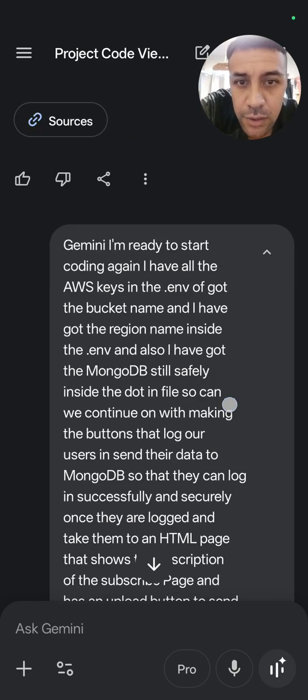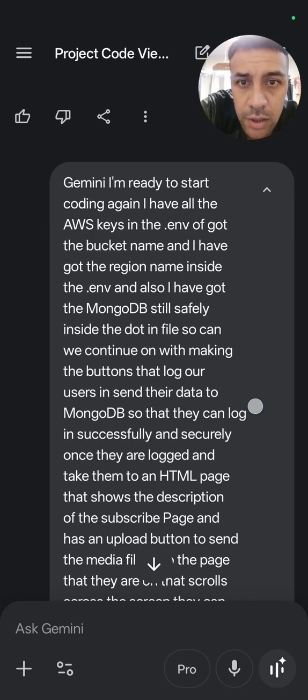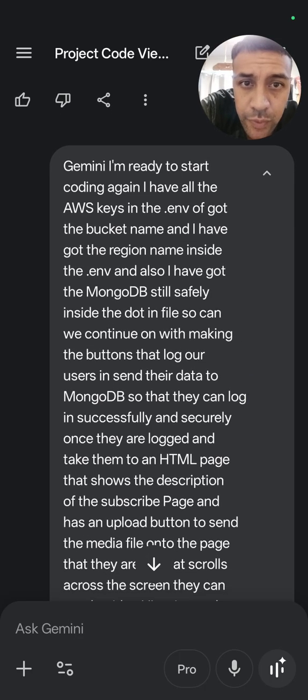So this is the conversation that I had with Gemini earlier on my last video that just malfunctioned and cut out. Gemini, I'm ready to start coding again. I have all the AWS keys in the .env from the last video on part 5. You should have followed the instructions in the description on part 5, and that would have shown you how to get your AWS keys and put them into your .env file in your root folder.